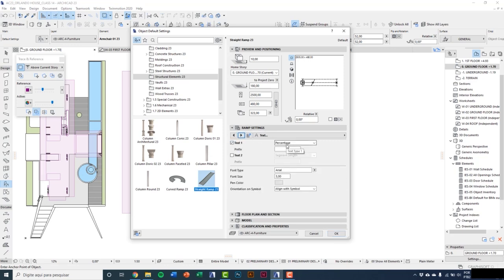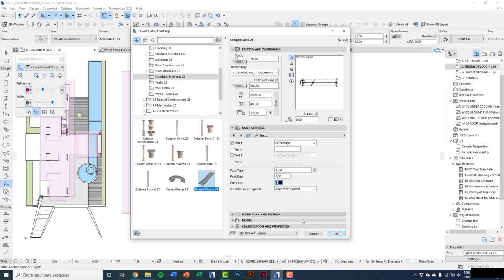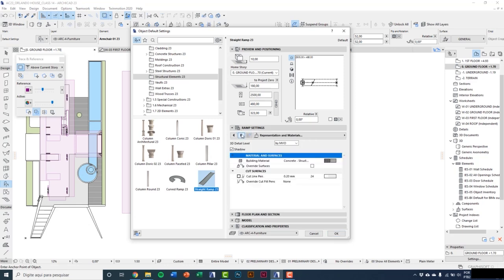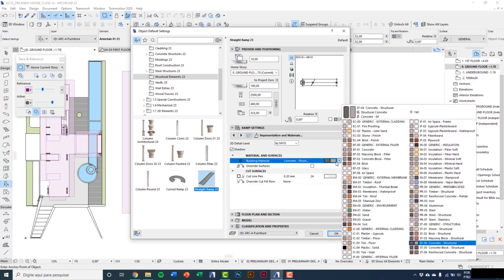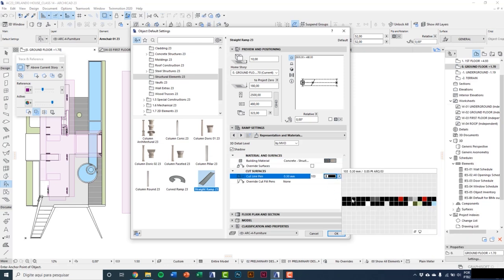Text, if you want to show the text in percentage, degree, length, and so on, I'll keep a percentage. Font size 3 millimeters and pen color 110. Orientation on symbol, I'll keep align with symbol. In material and surface, I keep concrete structure. And cut line pen, I'll put 103, 0.3. OK, click to insert.